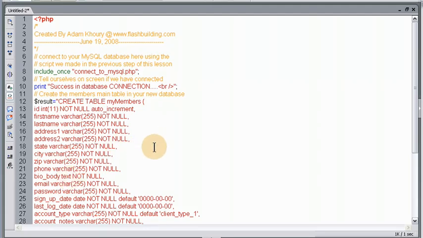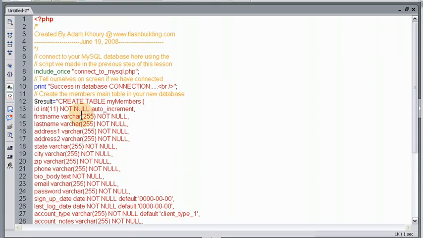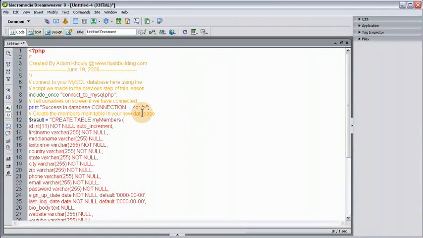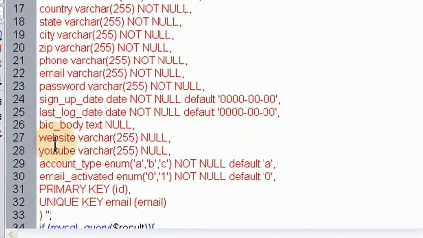Okay, now I'm going to do just a couple of tweaks to this, and then I'm going to explain this line by line, okay? Okay, I went ahead and changed a few things that I wanted to change. I added a website field and a YouTube field. I want to be able to allow the members to embed their YouTube channel directly on their profile. And I'll show you how I do that in later parts of this tutorial.